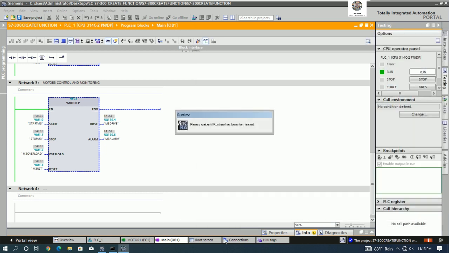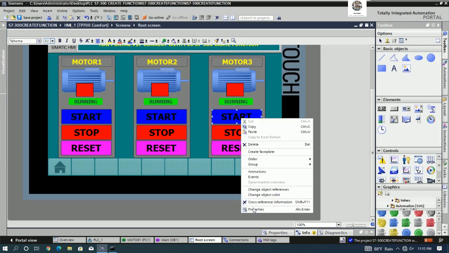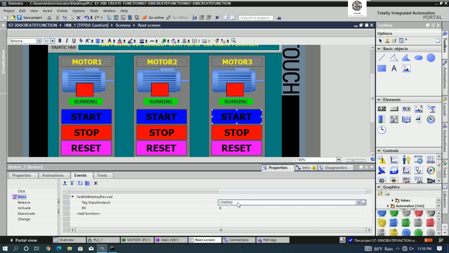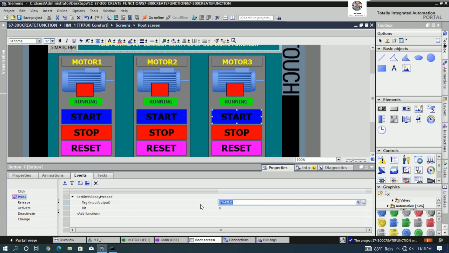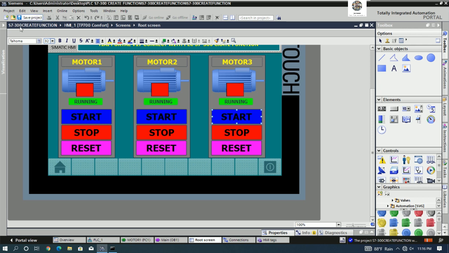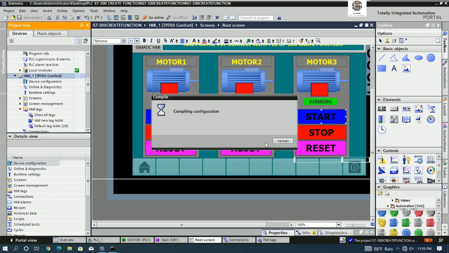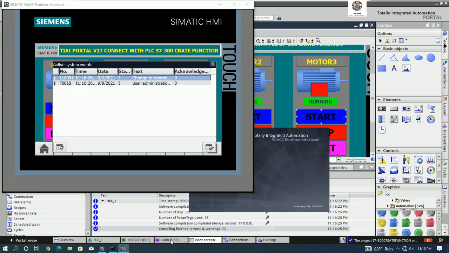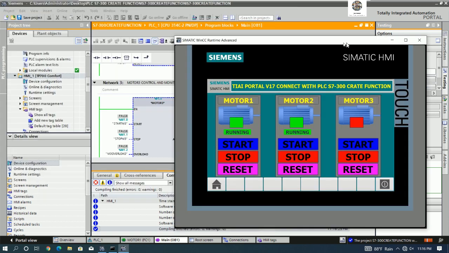Let's check the push button. Start. Go to event. This one should be M3, right? Okay. Sorry, mistake the address. Yes. So save the project and then go to simulation again, and go to the main OB1 again, and let's test again.